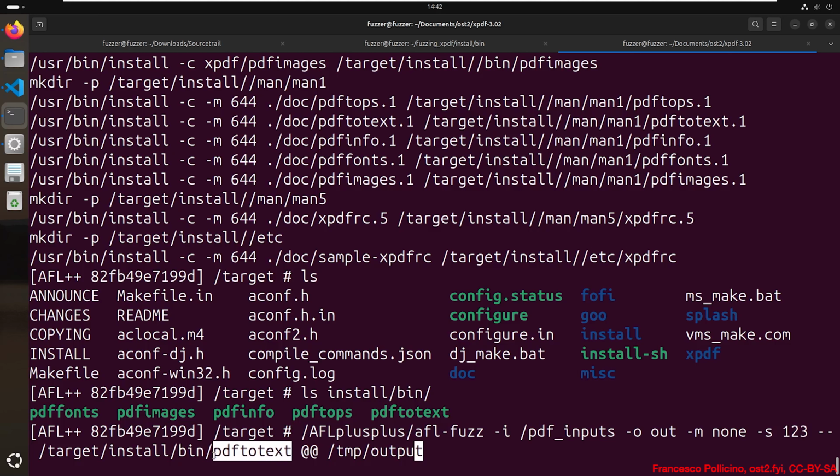Finally, we specify which binary we want to run, and the @ symbol is the placeholder in the target's command line that AFL will substitute with each input file name. So basically, if you remember before, the PDF to text binary requires 2 parameters, the input file and the output file. With these 2 symbols, we are telling AFL++ to specify the path of the input here. So it's replacing these 2 symbols, for example, with our hello-world.pdf file.